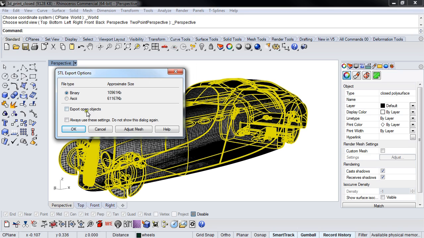This is the most important thing in the whole box here. Export open objects. You do not want to check this. If you check this, you will allow Rhino to kick out a non-watertight mesh. We don't want that, so we always want to leave this open. And I always send them out binary as opposed to ASCII. ASCII, they're written in text, in binary, it's ones and zeros. So I always send them out binary. They also tend to be smaller.